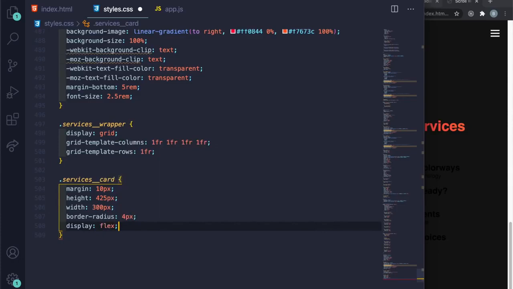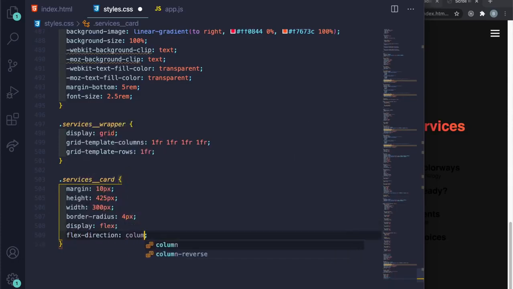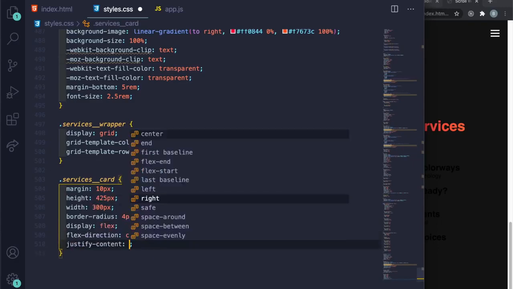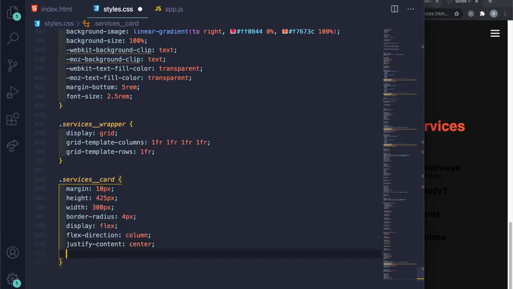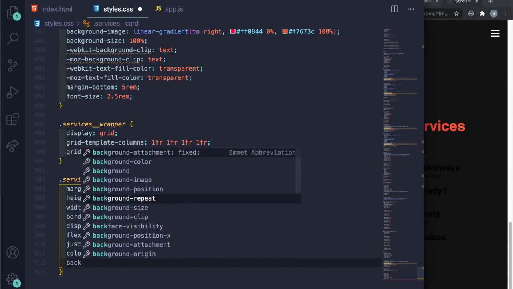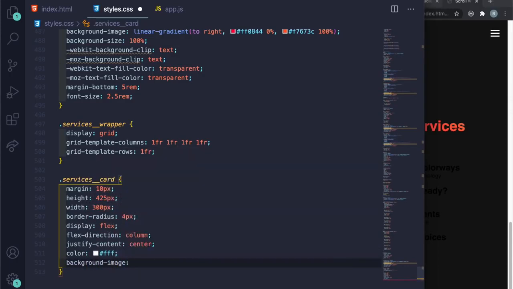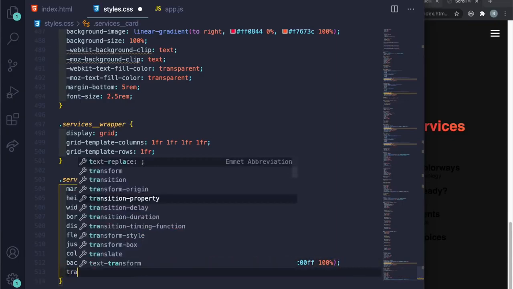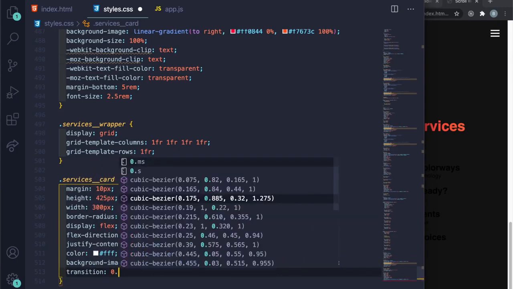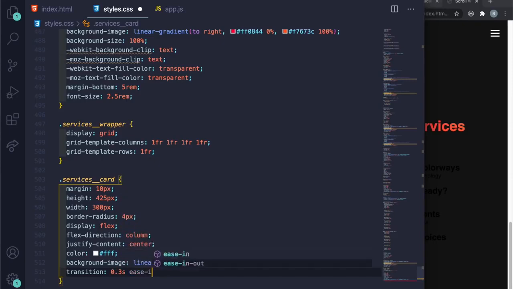display flex, flex direction, I want this to be a column, justify content center, color hashtag FFF, background image, so let's do background dash image, linear gradient to right, comma hashtag 00DBDE 0%, comma hashtag FC00FF 100%. And then let's do transition 0.3s ease-in.